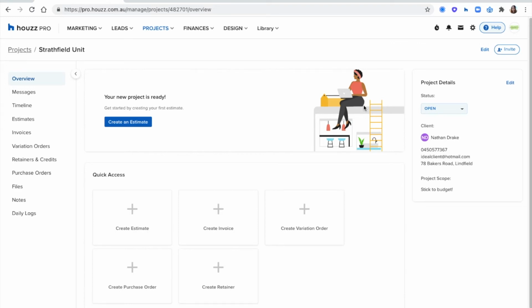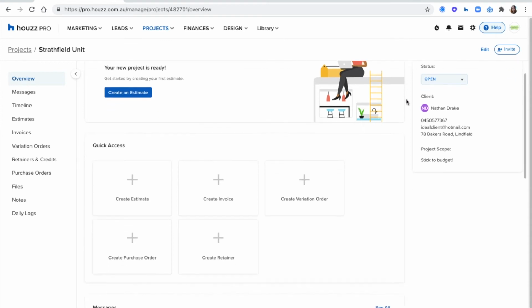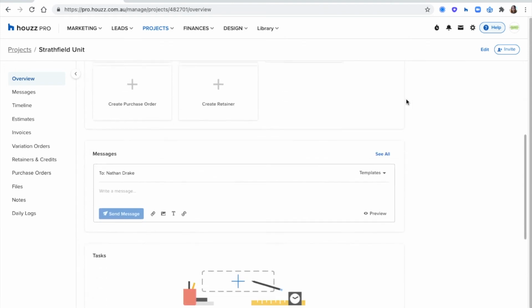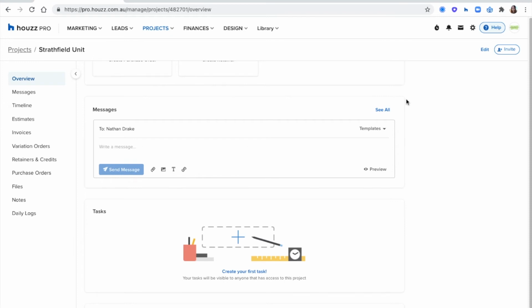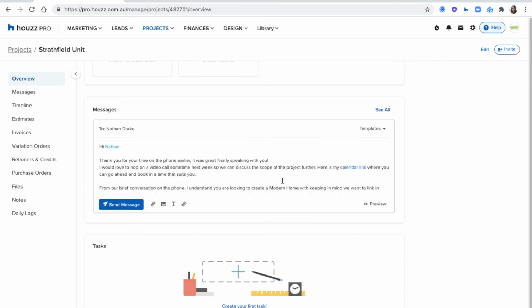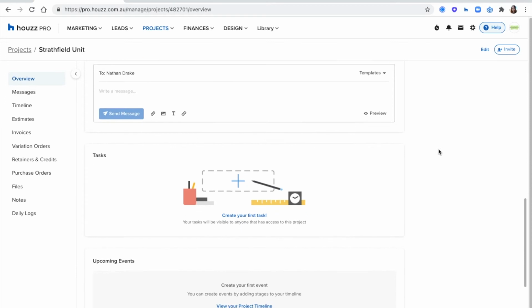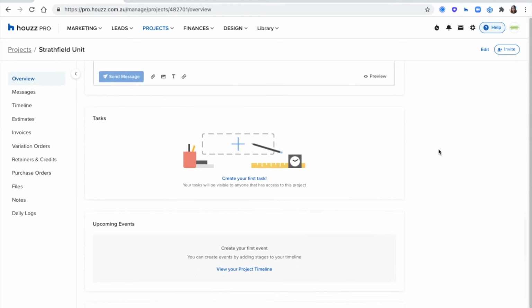So, project overview. This is going to give you a quick snapshot of everything you've done in the project so far. For example, quick access is going to show us the latest documents created within the project. Below that, we've got messages. Any messages sent between yourself and the client directly will appear here, and you can also come in and send messages from this section as well, just as a quick access. You can also come in below and assign tasks. These tasks can be assigned to your client or team members, just to make sure everyone's on track of the project and everyone knows what needs to be done.